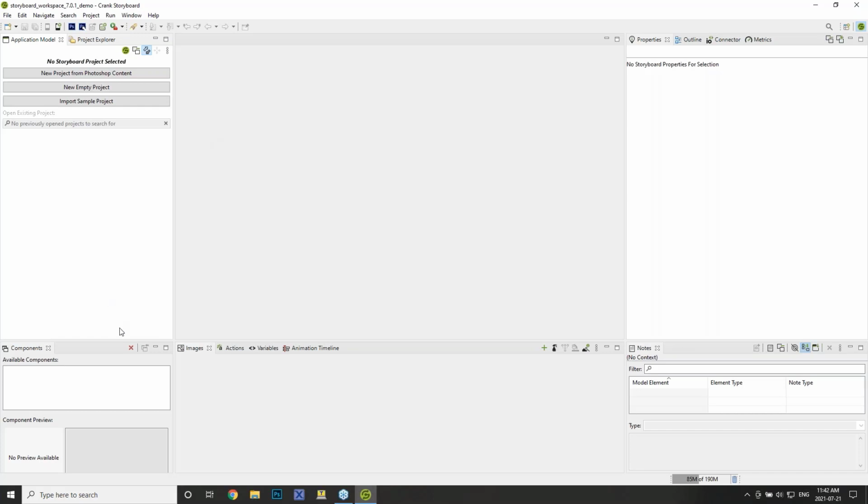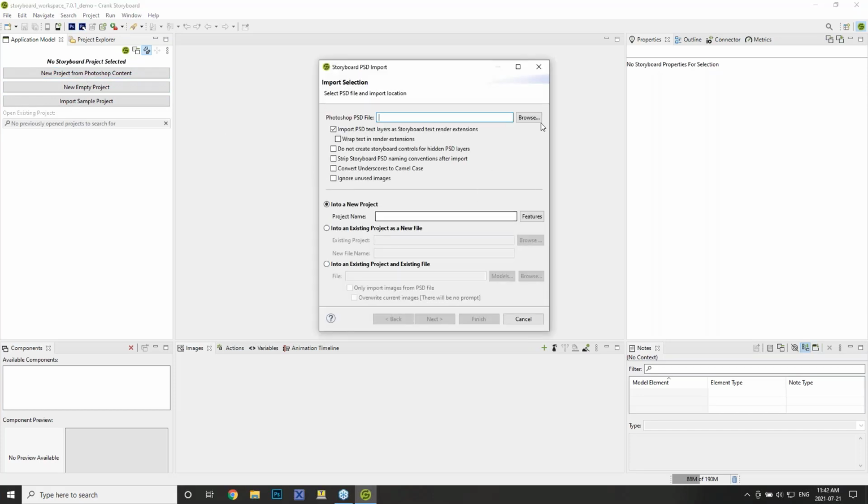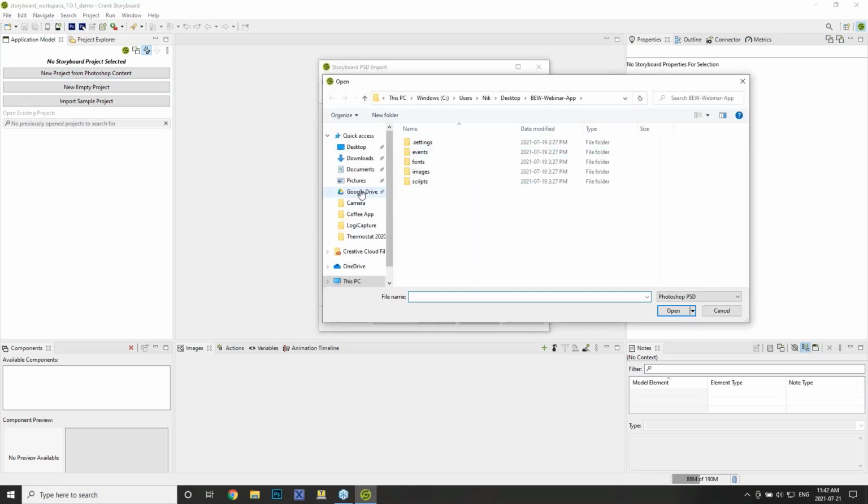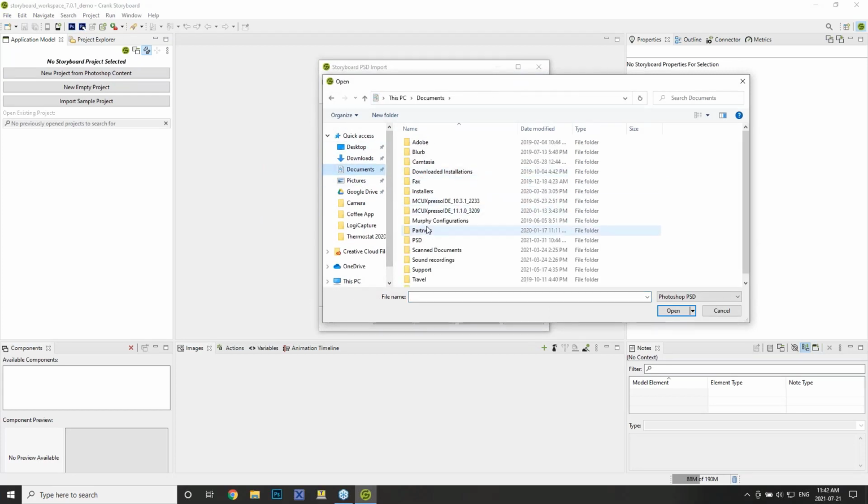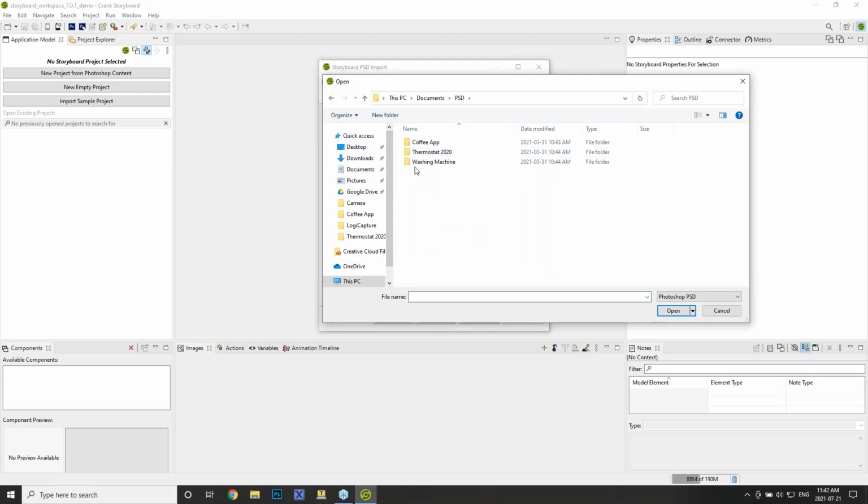And to kick things off, there's a few ways you can go. A new empty project where you're going to specify everything yourself, your resolution, color depth, stuff like that. You could import a sample, or a new project from Photoshop content. And this is where I'm going to navigate to the PSD that I used earlier today, showed you in Photoshop.